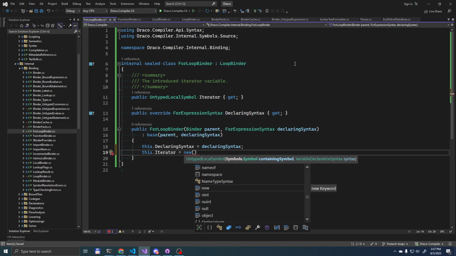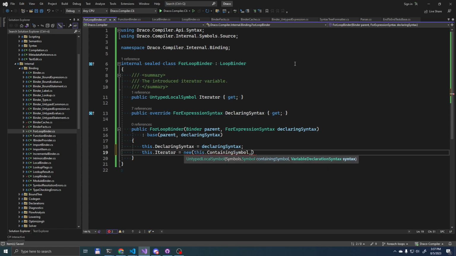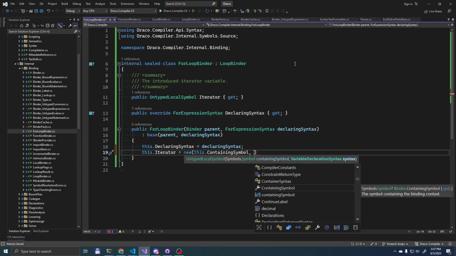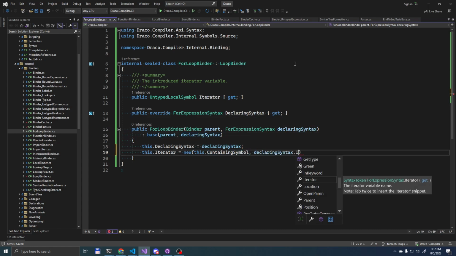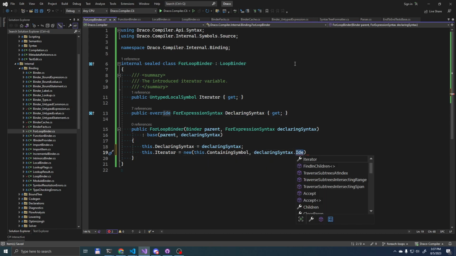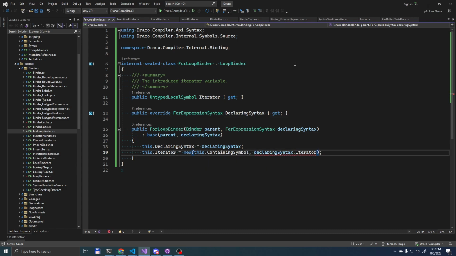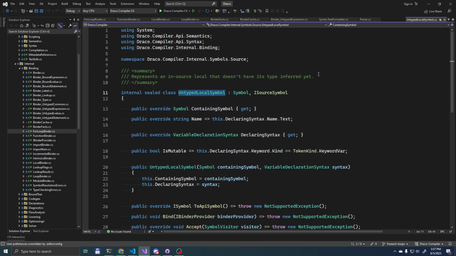Which needs a containing symbol, which is easy. Binders keep track of their containing symbols. And we need a declaring syntax. Now here is where it gets a bit trickier. You can see that locals always expect a variable declaration syntax as their declaring syntax. We obviously don't have that, we just have an identifier. So we will have to hammer that a little bit. We need the iterator here. And we will quickly go and adapt the untyped local before moving on with this.